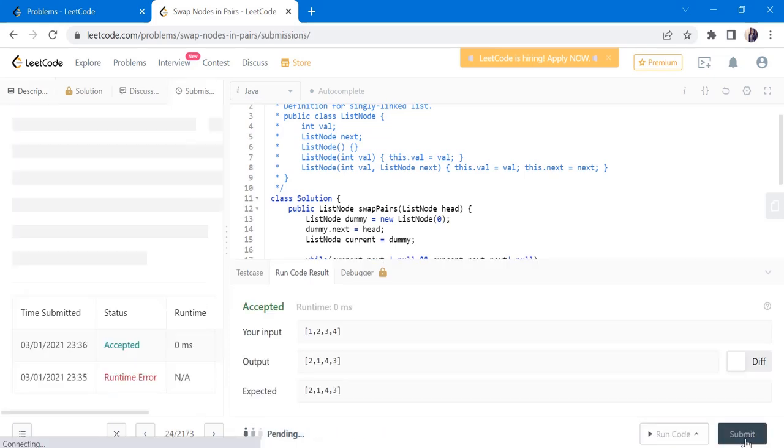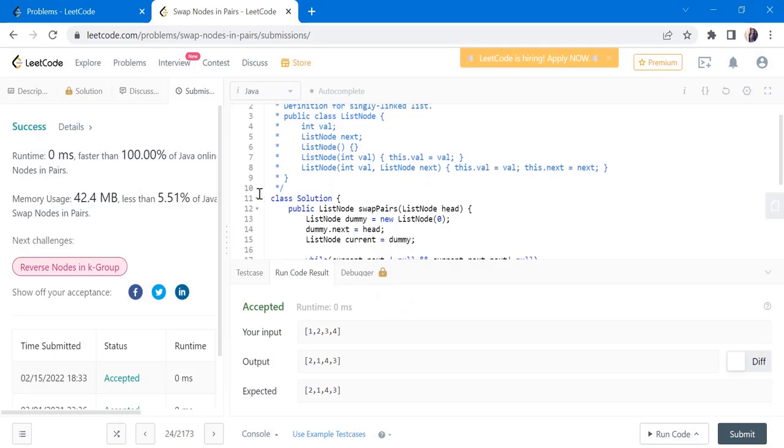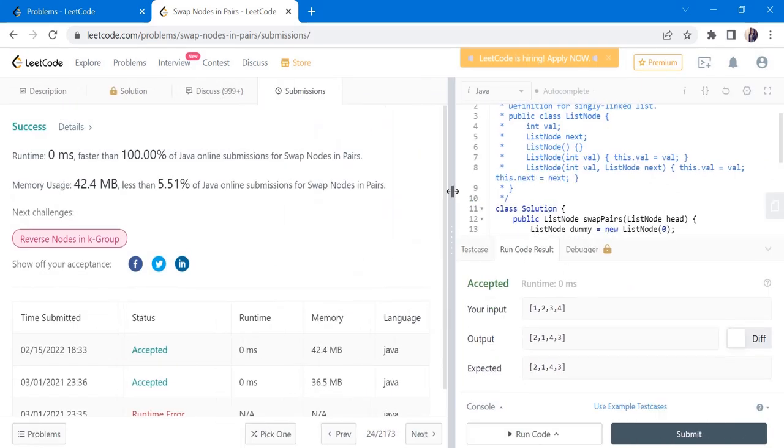Yes, let's submit. Yes, the solution has been accepted and runs in 100% faster and 0 milliseconds.